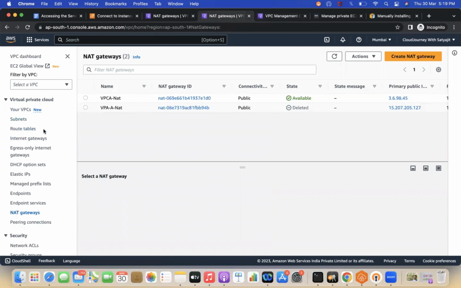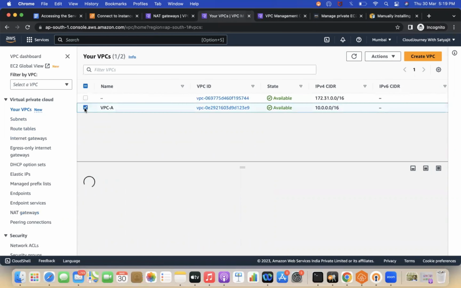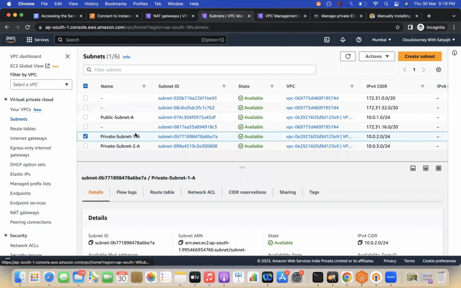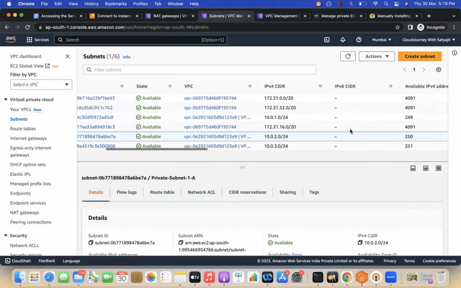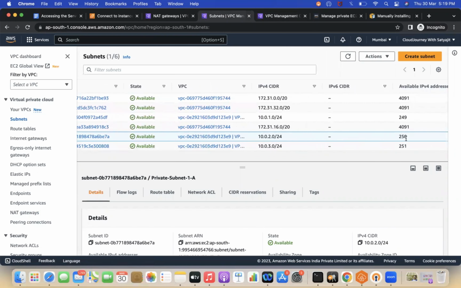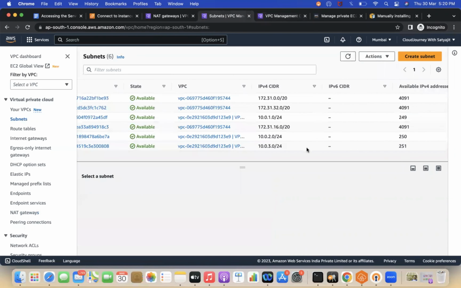You can go to the VPCs, and which subnet? AP South 1, a private subnet, right? If you see, there are 250 IPs currently available. Just double check. Yeah.